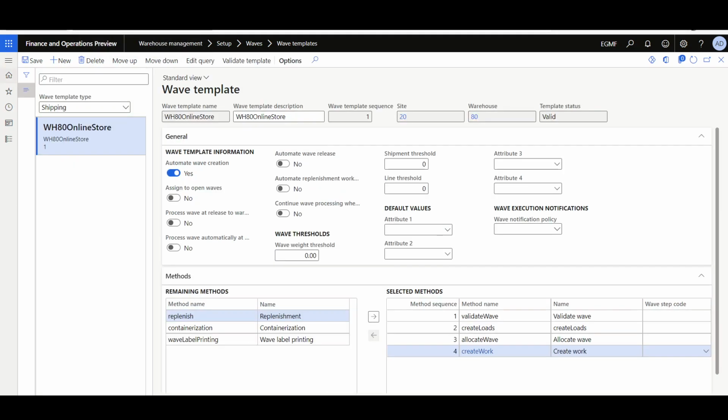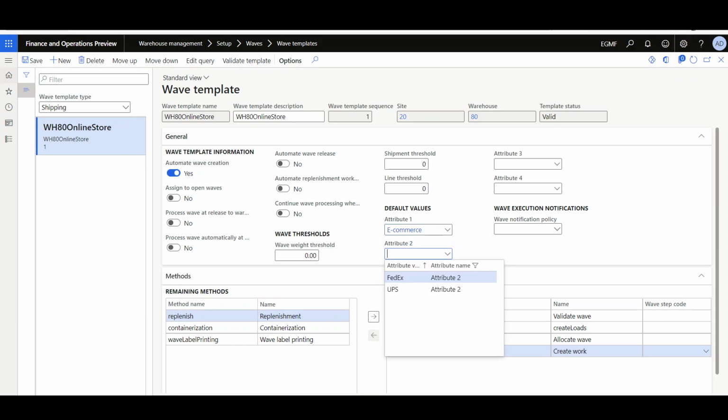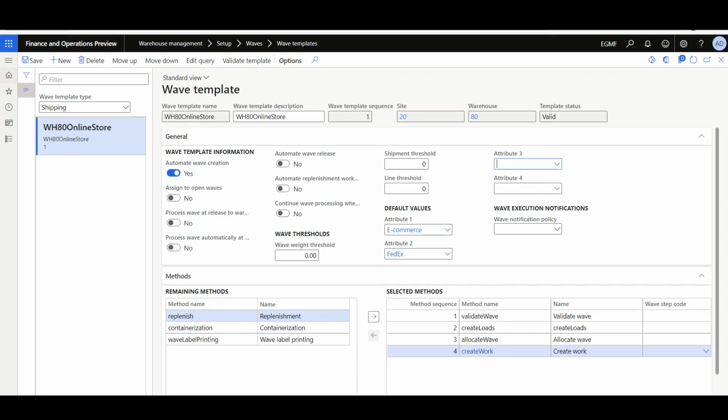Let's go back to the wave template and select the available attributes. So here for this template, I'll select e-commerce, and in attribute 2, I'll select FedEx, and in attribute 3, I'll select next day delivery. And now let's go through the available options one by one. The first option here is automate wave creation. This option manages the logic of the wave creation and whether this process will be manually or automatically generated.